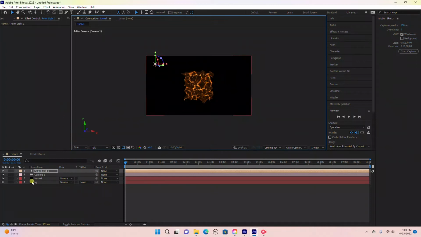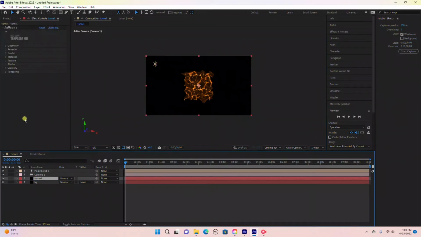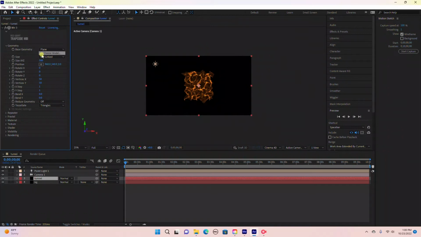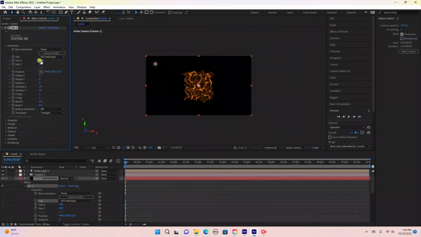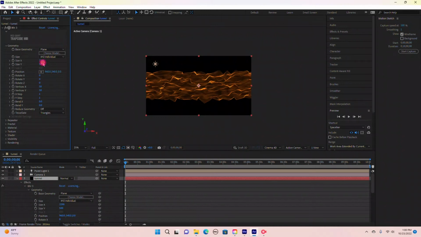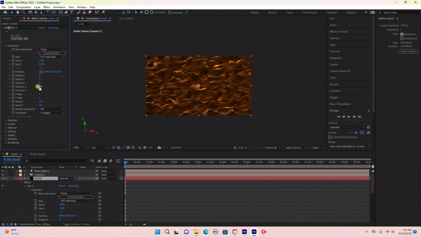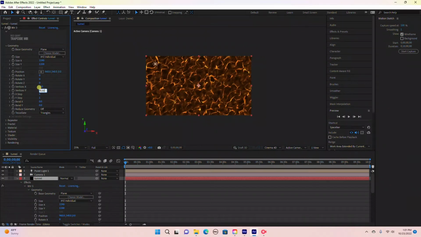So now we're ready to change our settings in our Mir layer. So go to the tunnel layer. And we're going to come up here to Trapcode Mir, and that's under Effects Controls. Now the first thing we're going to do is change the geometry settings. So under Geometry, under Size, we're going to go to X, Y, Z Individual. Size X, we're going to change to 3390. Size Y, we're going to change to 1200. Vertices X, we're going to change to 150. Vertices Y, we're going to change to 150.